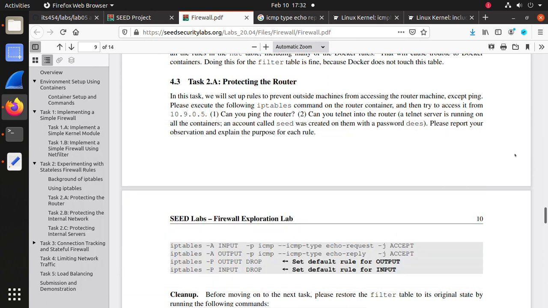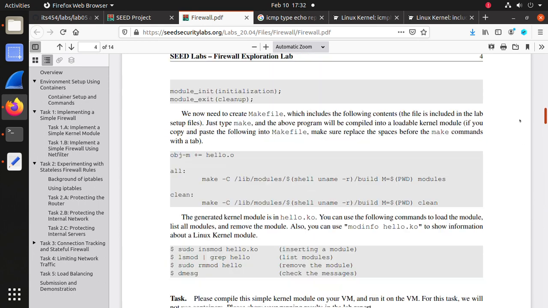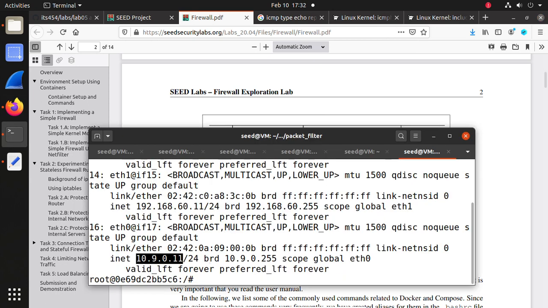When you check the image at the beginning, this goes to the inside network through this interface, and the outside through this interface, this IP. So for this outside one, the interface name is eth0. You don't need to care about this part.